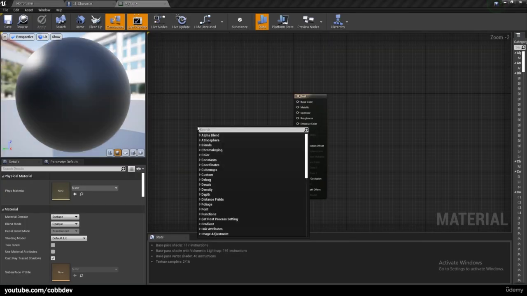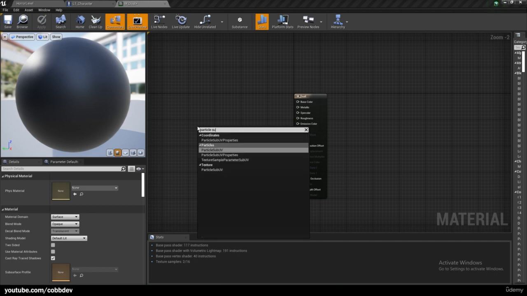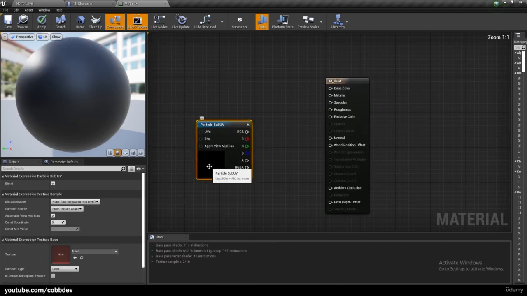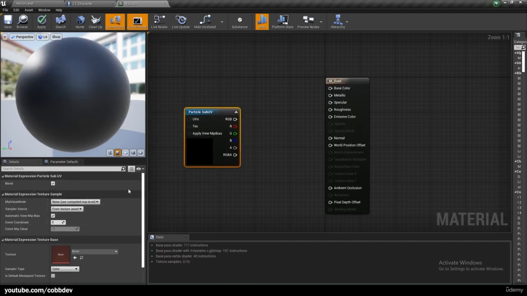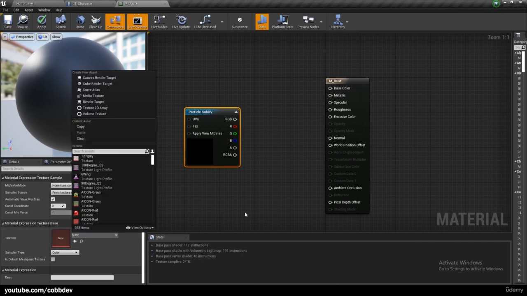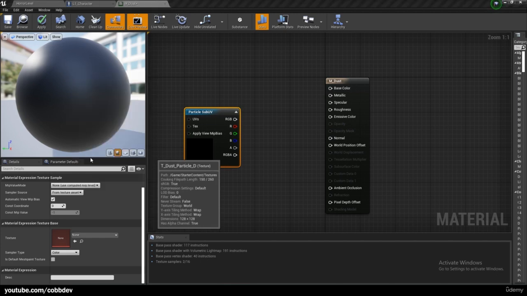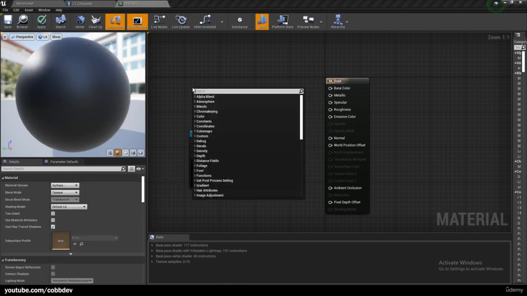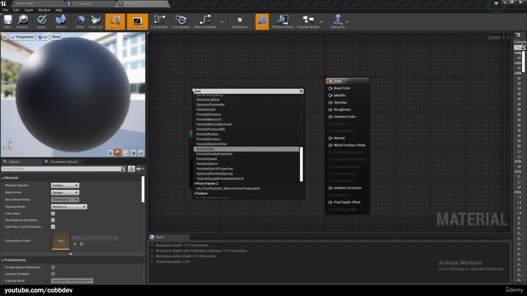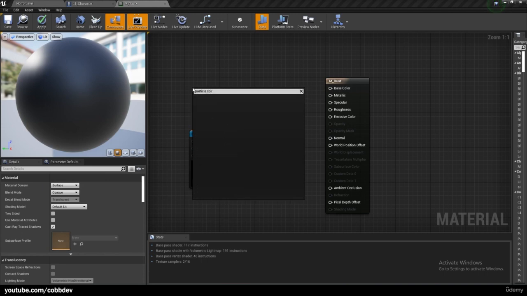And we want to add a particle sub UV node, which is very similar to a texture node. And the texture we want is going to be dust particle D. This comes with the starter content, so if you enabled starter content when we created the project, it should be there. We also want to get a particle color node.